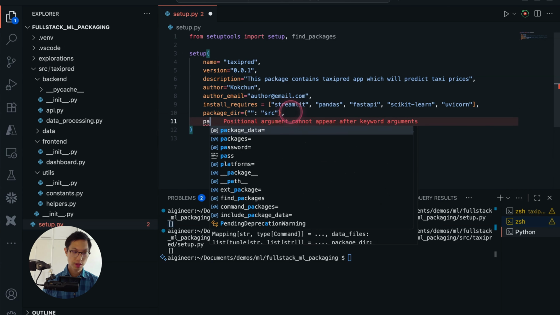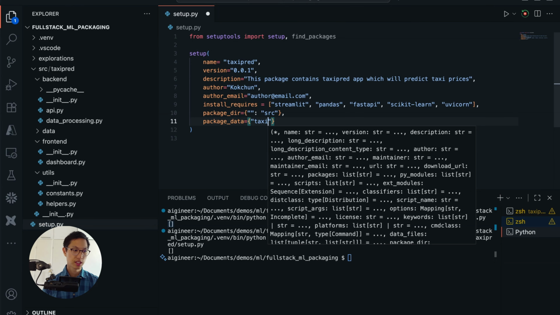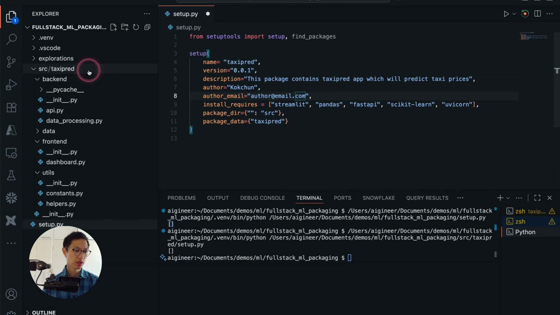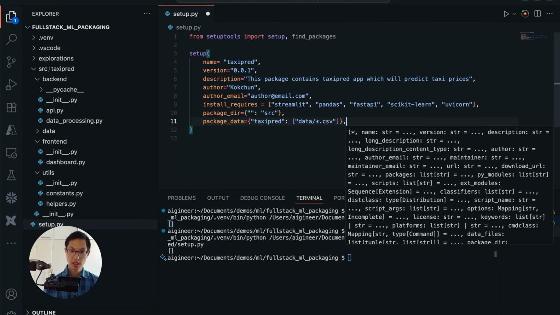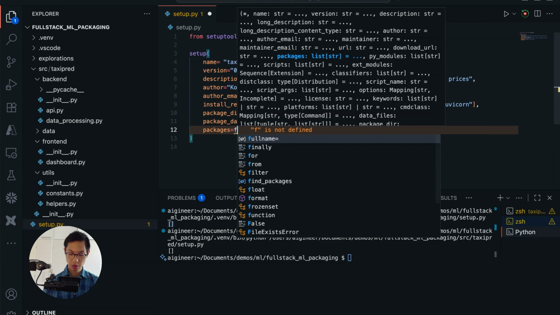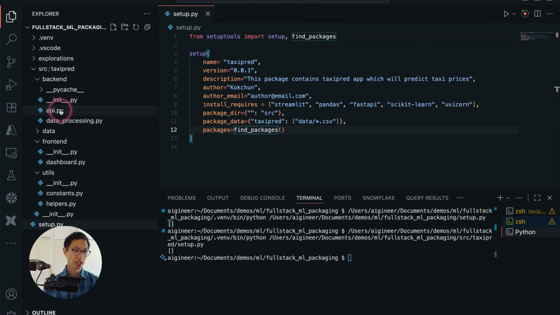And then you choose the package data. Here, the package data is inside of taxipred, because this is the name of this folder, taxipred. And here you pick out data for this data folder. So here's the data that we'll send in, and then /*.csv. And then packages. How do we find the packages? Well, we use find_packages. It will look for all the subfolders where we've done the inits. That is it.